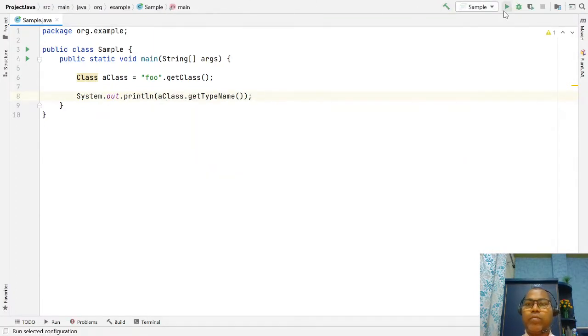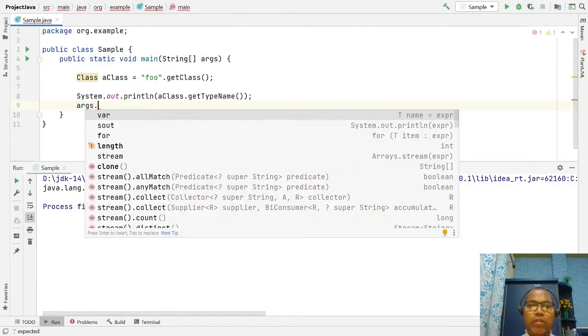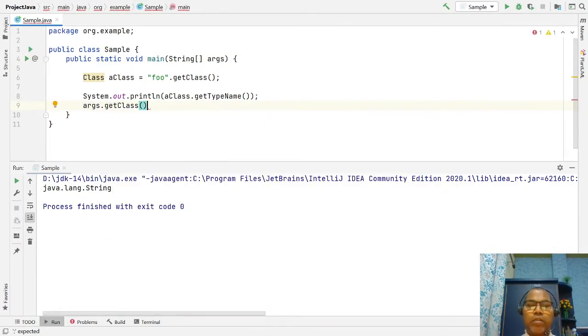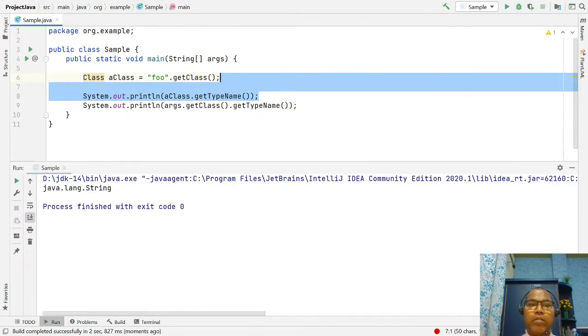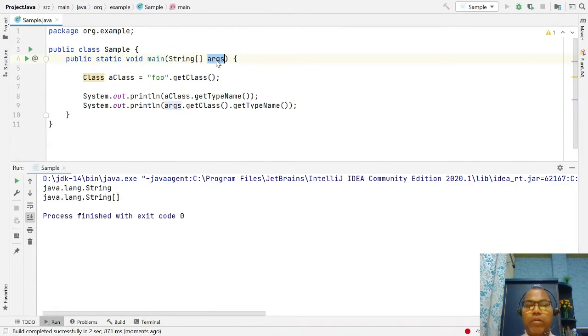So here you can examine what kind of object you have. This object is of type String. Or similarly, let's say you have a writer.getClass, then .getTypeName, and System.out. So you want to know what kind of type this is, this is an array. So you can examine whether this object is of type String, or, you can say, array of String.